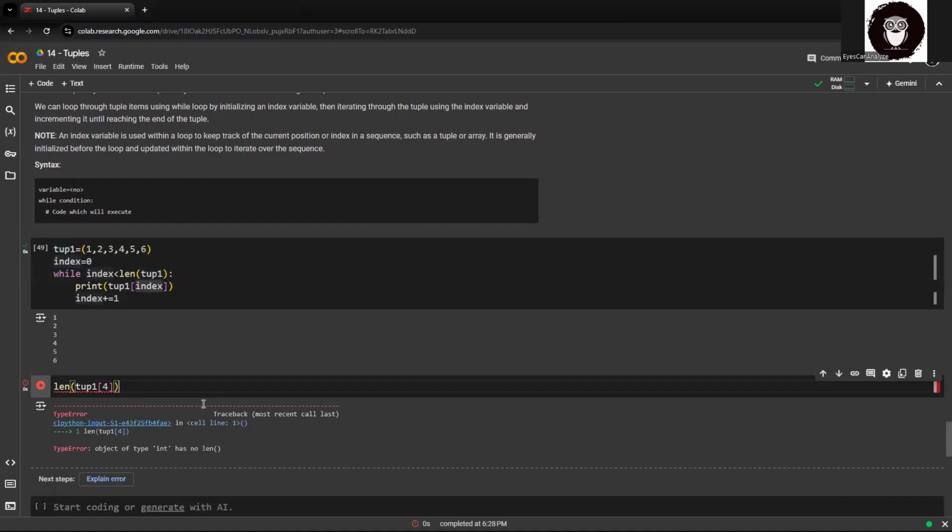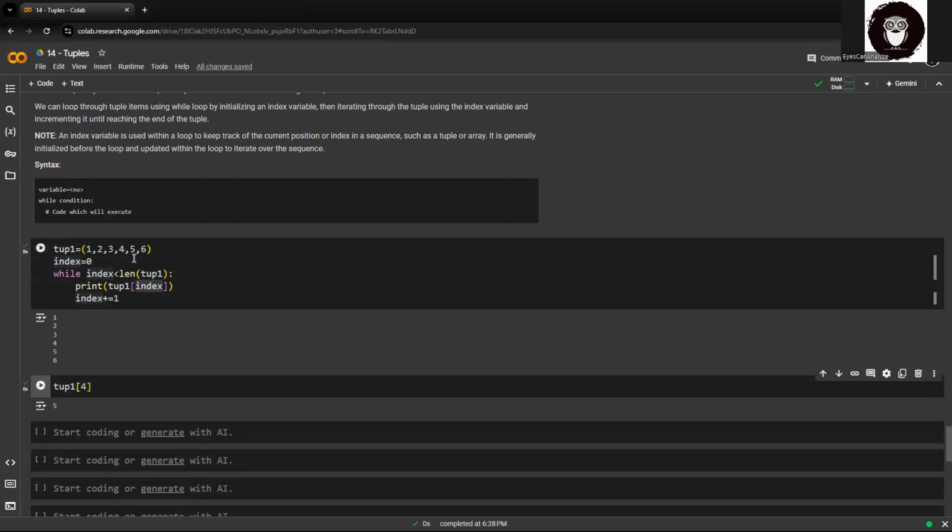So if I specify the index number, it will give me the value, tuple1 at index 4, so this is 5. So what I'm doing is making this change every time it loops through the while loop, and I am increasing the index number by 1. This is similar to index equals index plus 1. Yes, you need to remember this. So I am incrementing index every time the loop moves.